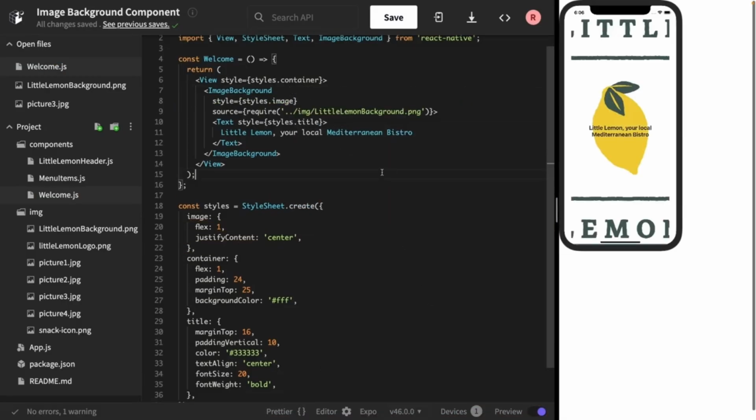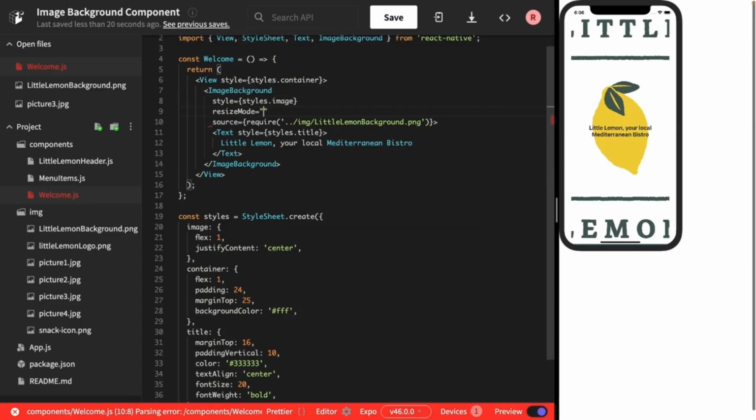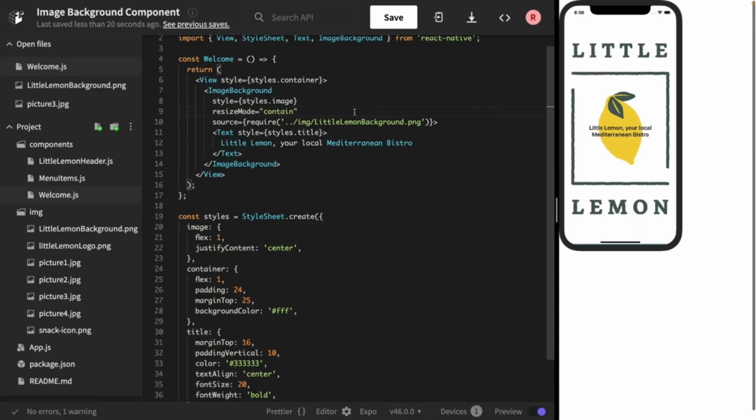Keep in mind that the resize mode property is also applicable to the image background, so let's use that as well. I give the resize mode the value of contain, just like I did with the images. That means it's going to contain the image within the screen space that I have available. The styling is done. I've given the resize mode property and I've given the source for this background image. And this image background component is going to wrap the welcome text.